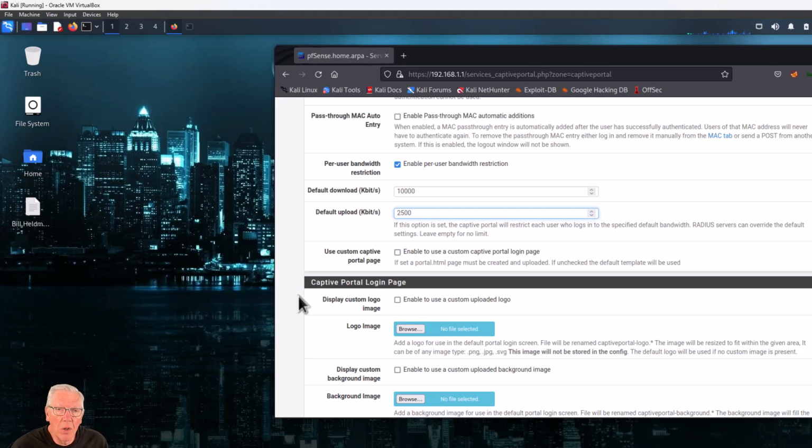I want you to notice here that you have a lot of things that you can do. So you could use a custom captive portal page. What that means is that you create a portal page for users to hit. You've seen this in hotels and airports and places like that. That's what's happening here. They're hitting a custom page. Now pfSense comes with some default pages, and they look like you might expect. They have the pfSense logo in them and everything.